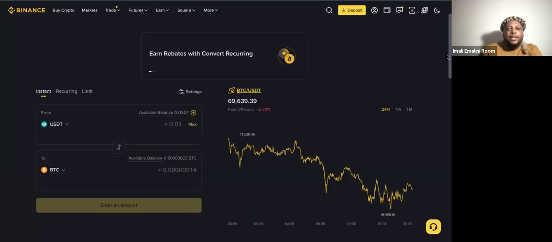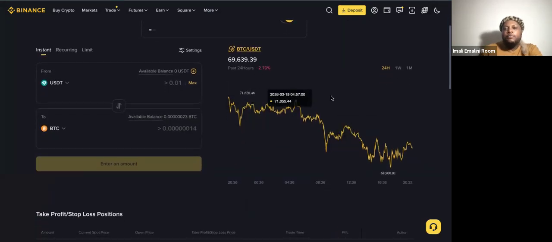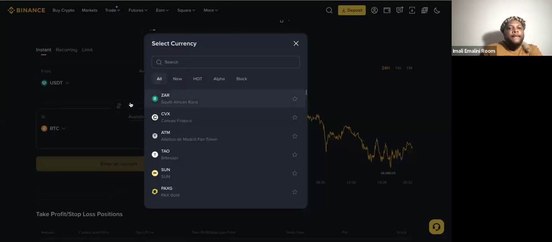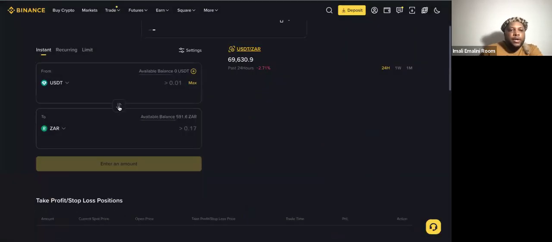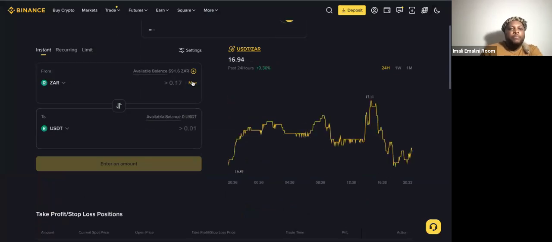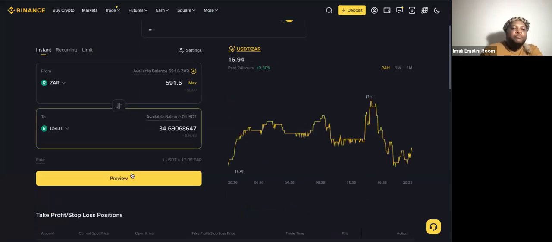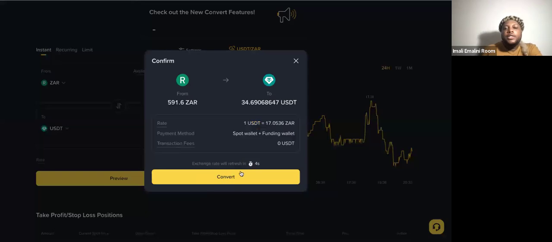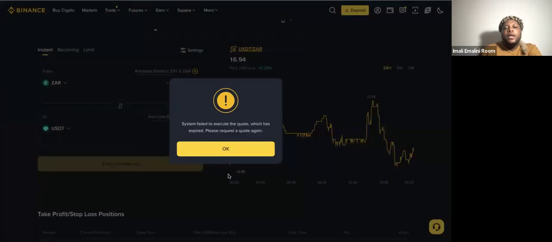I'm going to move my screen a little bit like this. It tells you the movement and all of those things, but we're not there. Remember, we are looking for ZAR. So we're just going to press here and go for ZAR. Then we switch these arrows because we want ZAR on top and USDT at the bottom. As you can see, there are some charges as well, not a lot, but they are there. Then we go to preview, we go to convert, and the system failed, it expired.